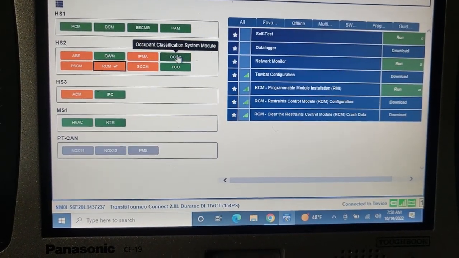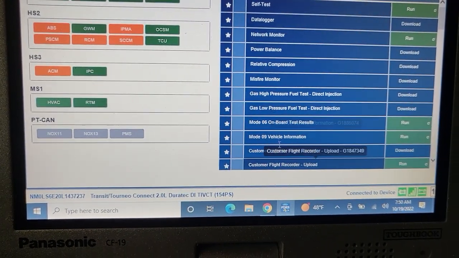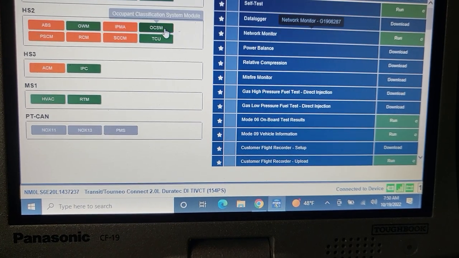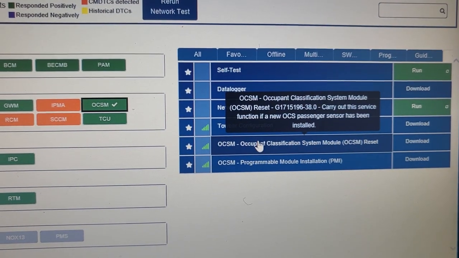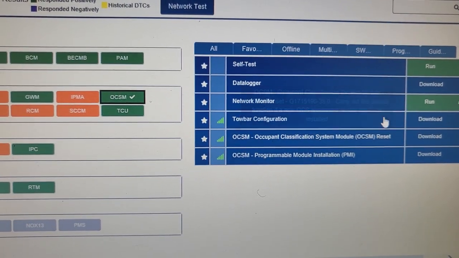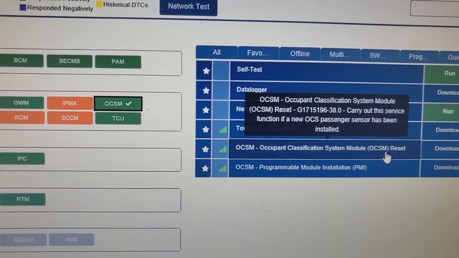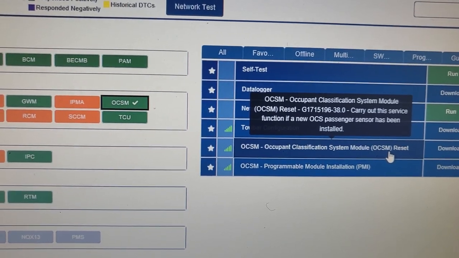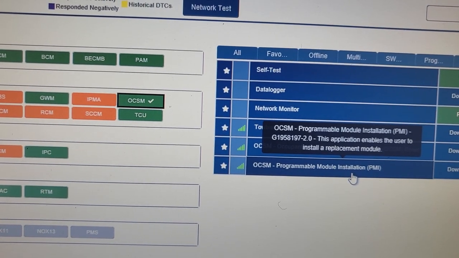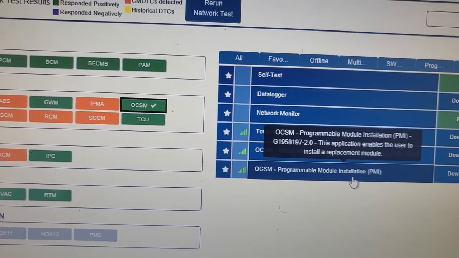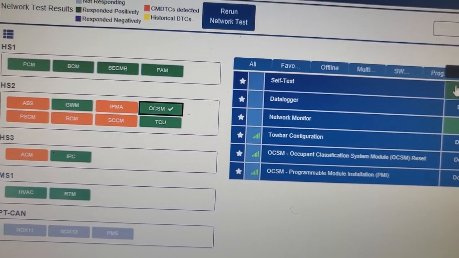Okay, I gotta see on occupant classification what it needs. Toolbar, OCM occupant classification reset. Create the service function if a new OCS passenger sensor has been installed. Program module installation. This enables the user to install. No, we don't have that one. So let me see the test, what I have.